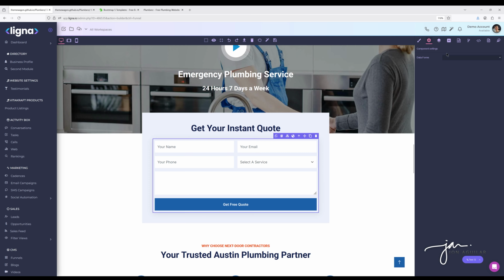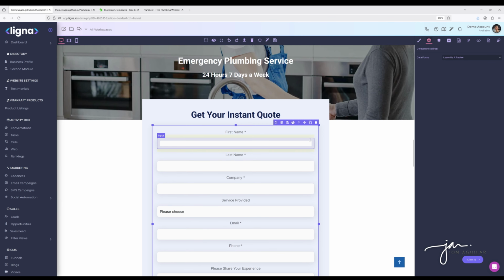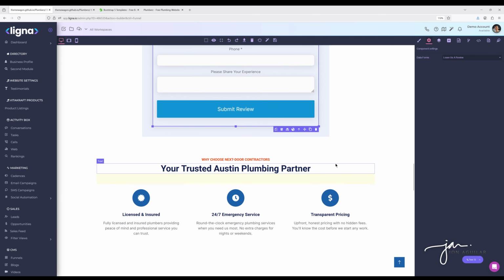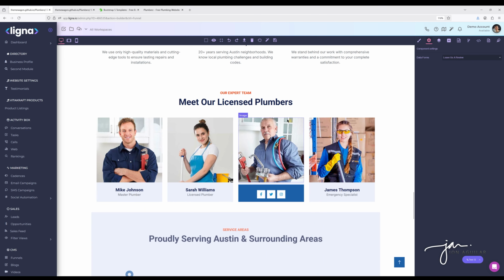And then you can click over here on settings and just change out whatever data form you have built for, whatever you want to use. So that's cool, it already does that. And then it created these tiles. That's cool, I like that.